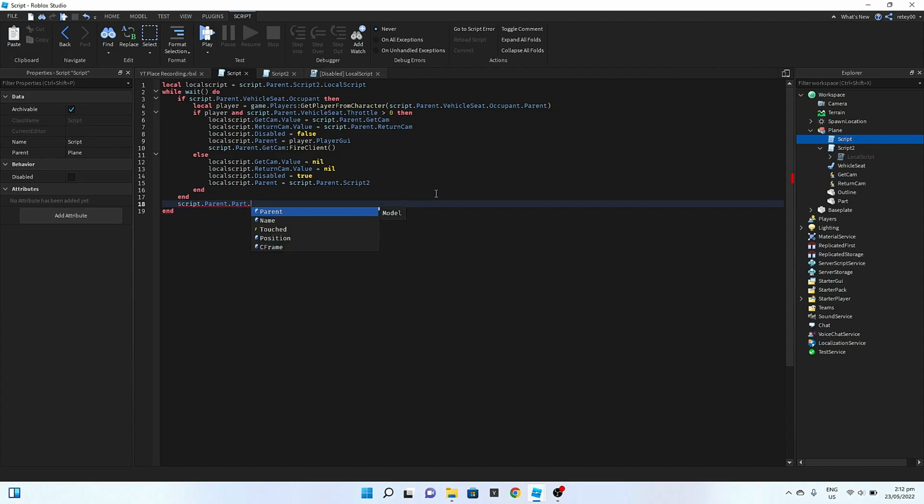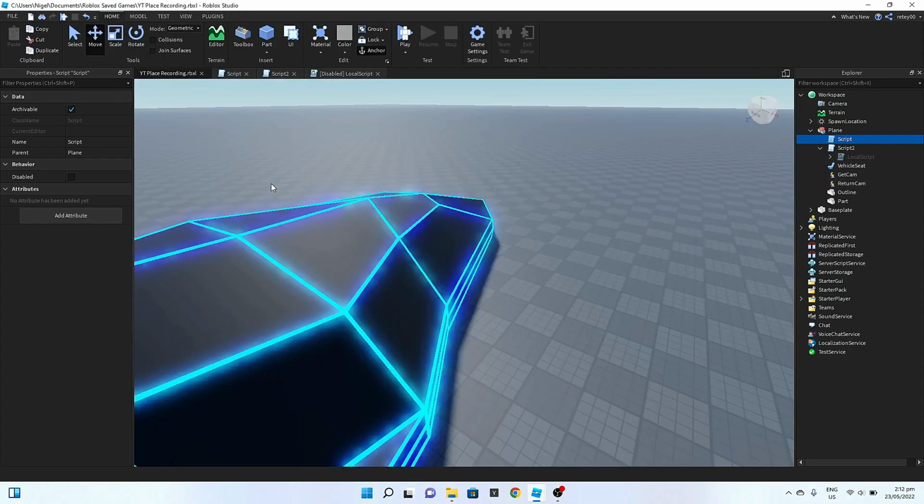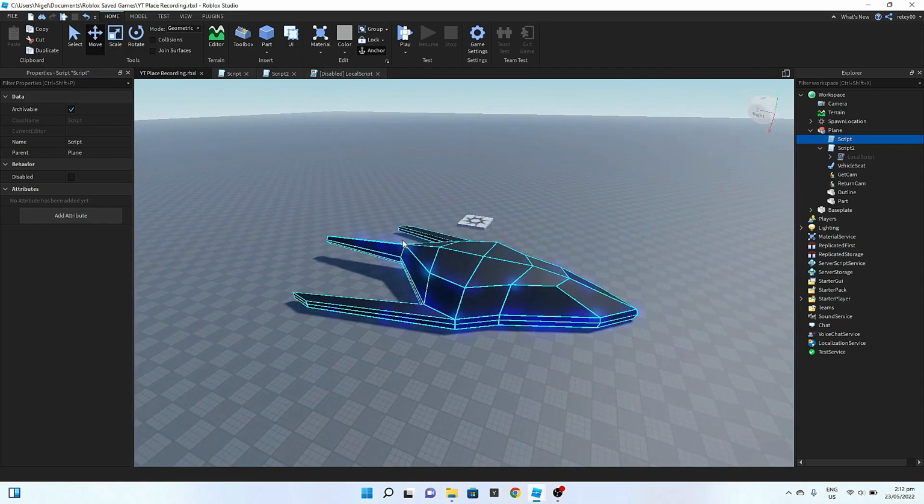Now, another thing that we need to add is a body velocity, so we can move these, of course. But unfortunately, recently Roblox removed these. I've made another video on how to get body velocities and body movers back, but I'm going to be showing you how to do it today as well.